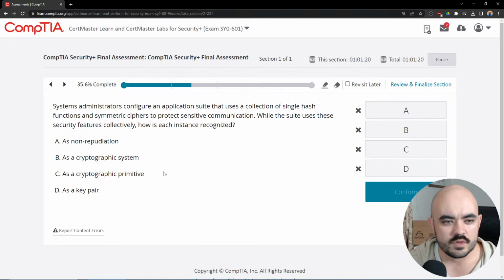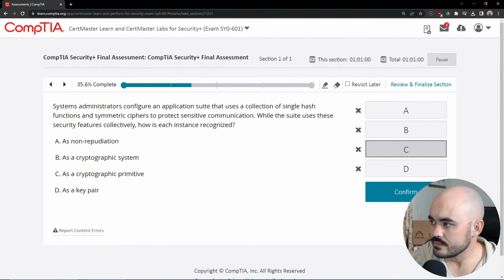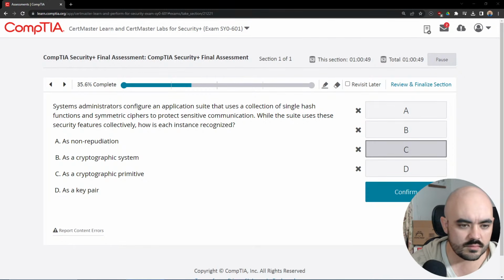Systems administrators configure an application suite that uses a collection of single hash functions and symmetric ciphers to protect sensitive communication. While the suite uses these security features collectively, how is each instance recognized? A single hash and symmetric ciphers. Oh, I don't know the answer here. I'm going to go with cryptographic. Cryptographic primitive.